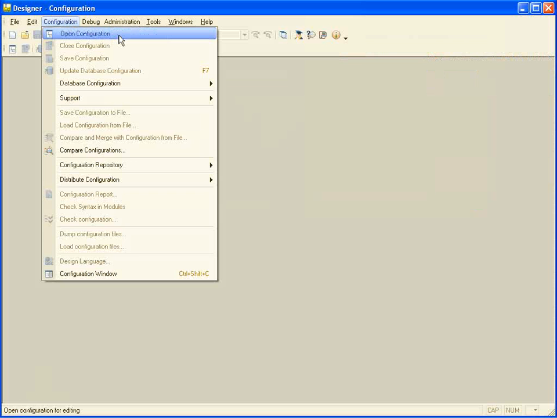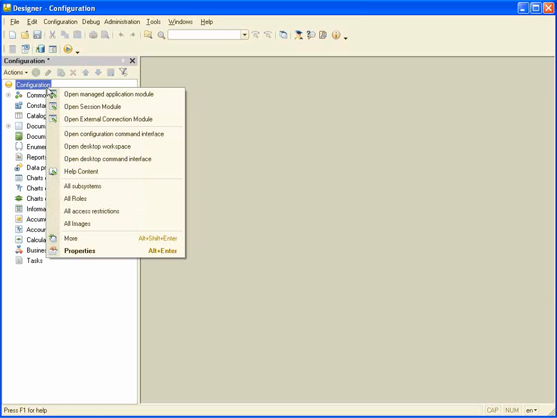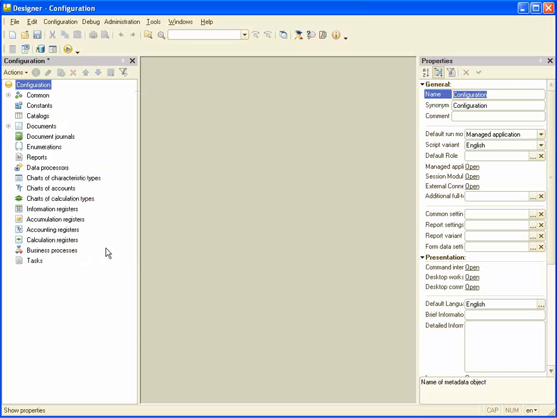Open the configuration tree and first of all give a name for our configuration. Right-click configuration, choose properties from the pop-up menu. Properties pane appears. The configuration name will be repair of equipment.